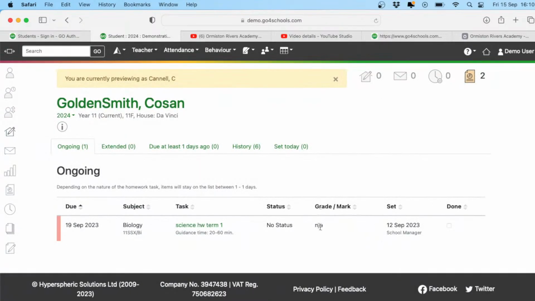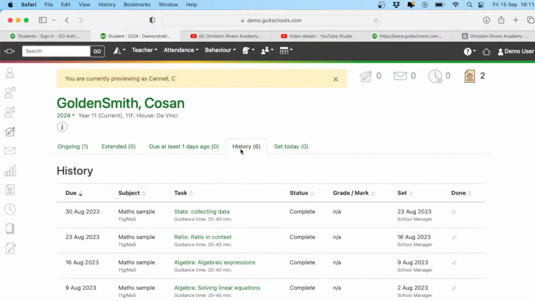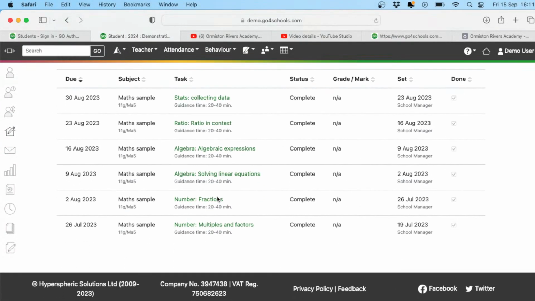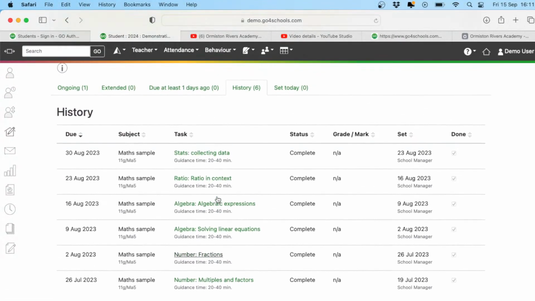And then you'll be able to see if the homework is gradable. Not all homework is graded. Some will just be a status, whether it will be complete or not complete. And in other cases, you'll be able to see the hand-in date. And then you'll be able to see the history of all the homeworks that have been issued over the course of the academic year.